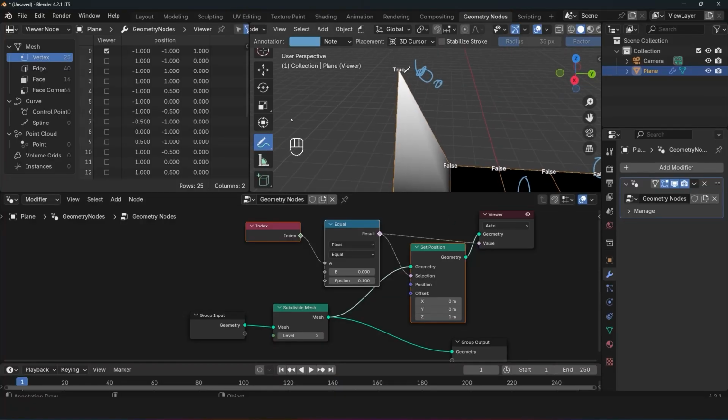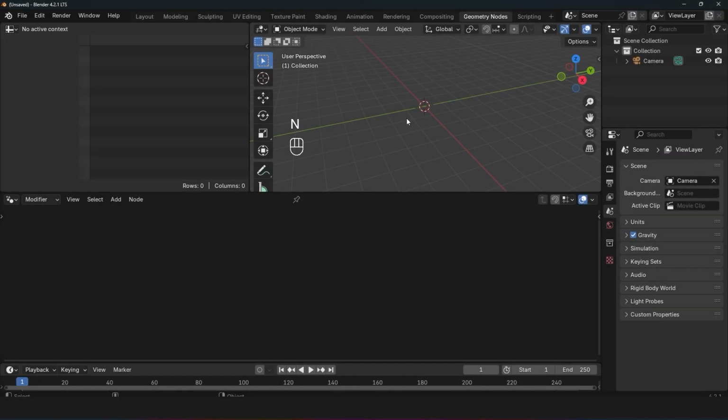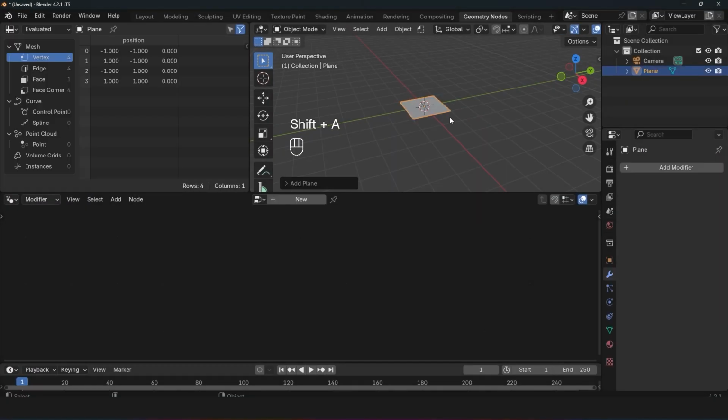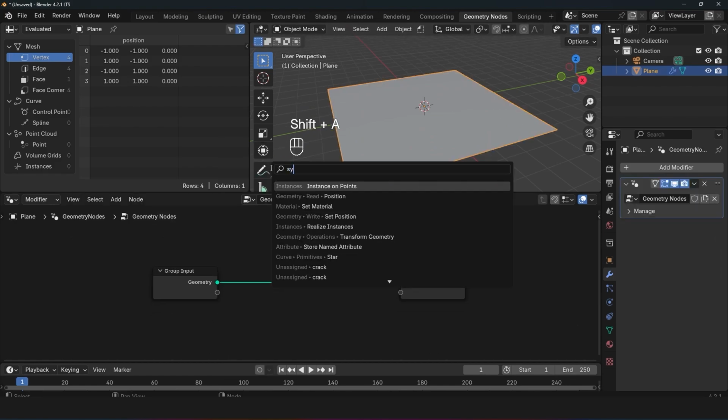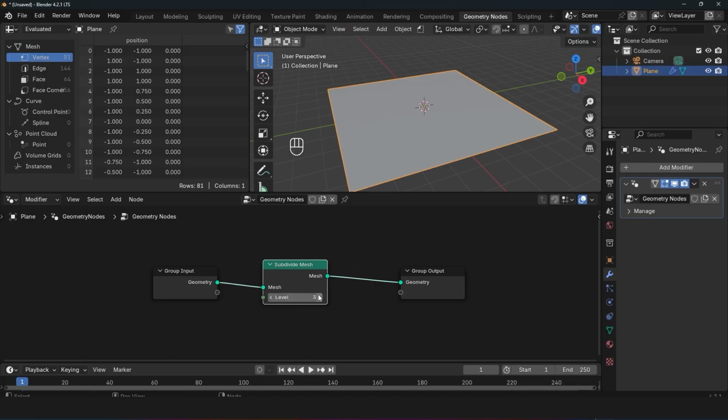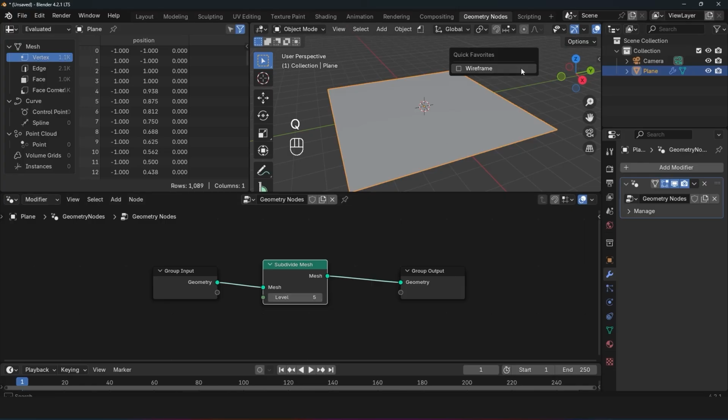In this lesson, we're going to look at attributes. So attributes is just data stored on geometry. For example, we have a plane. Let's subdivide it using a subdivide mesh. And let's look at the wireframe.